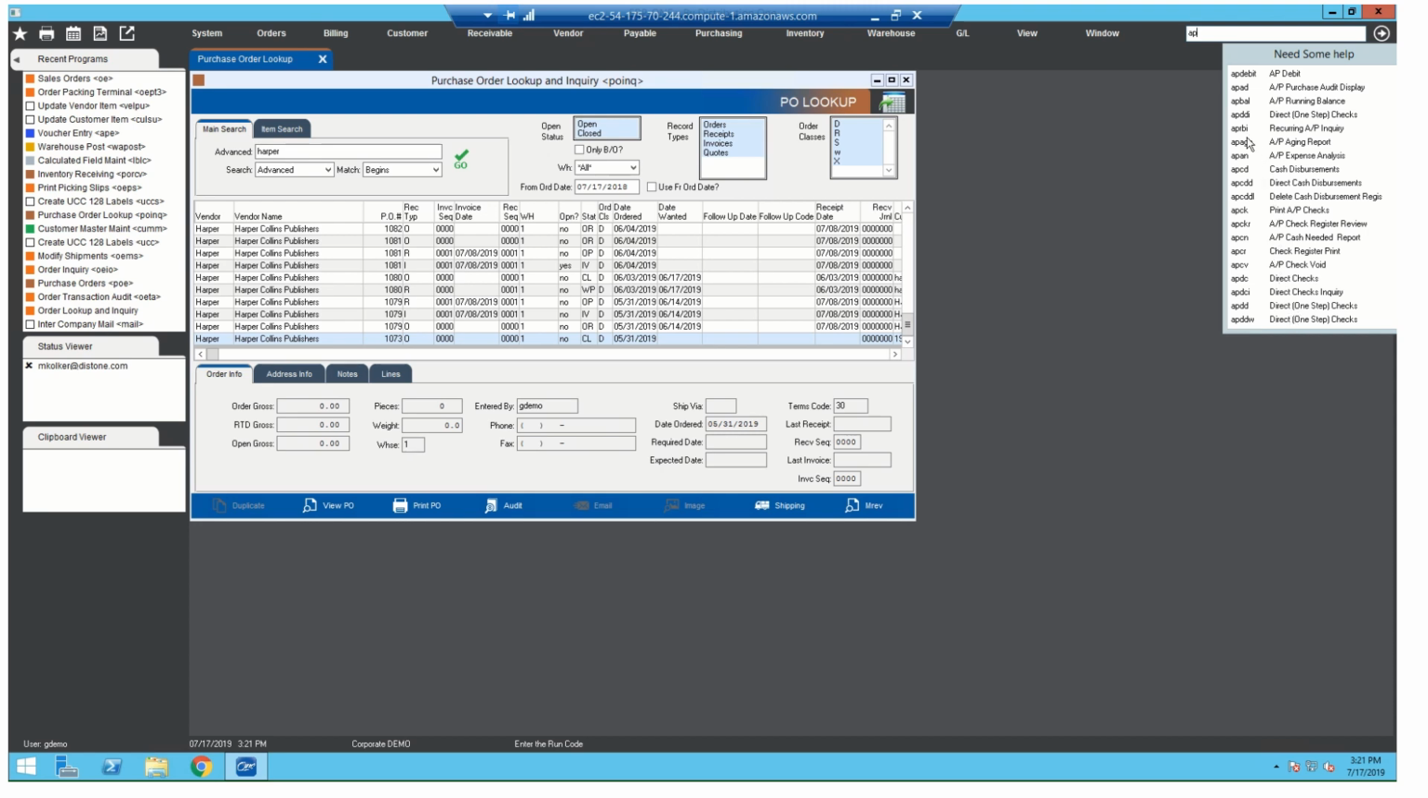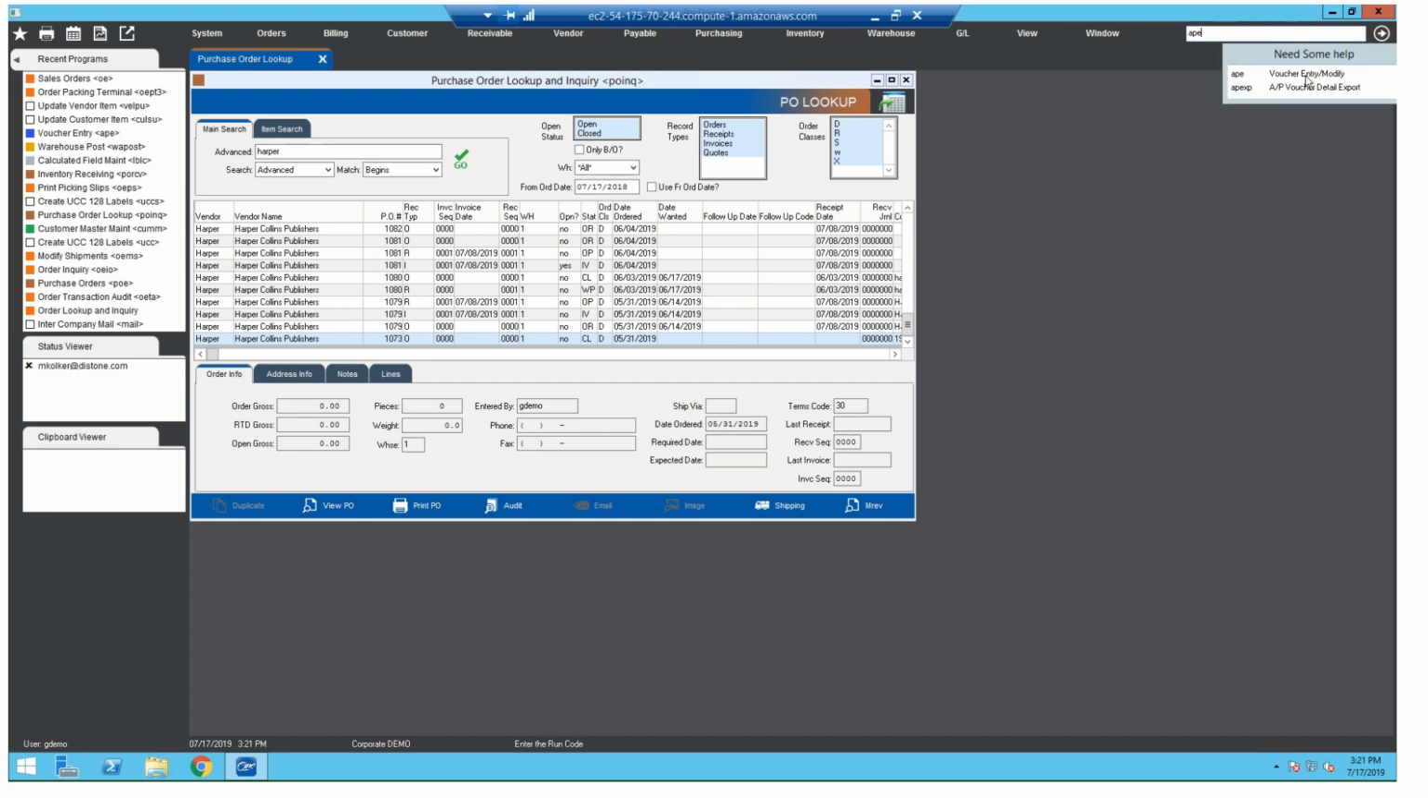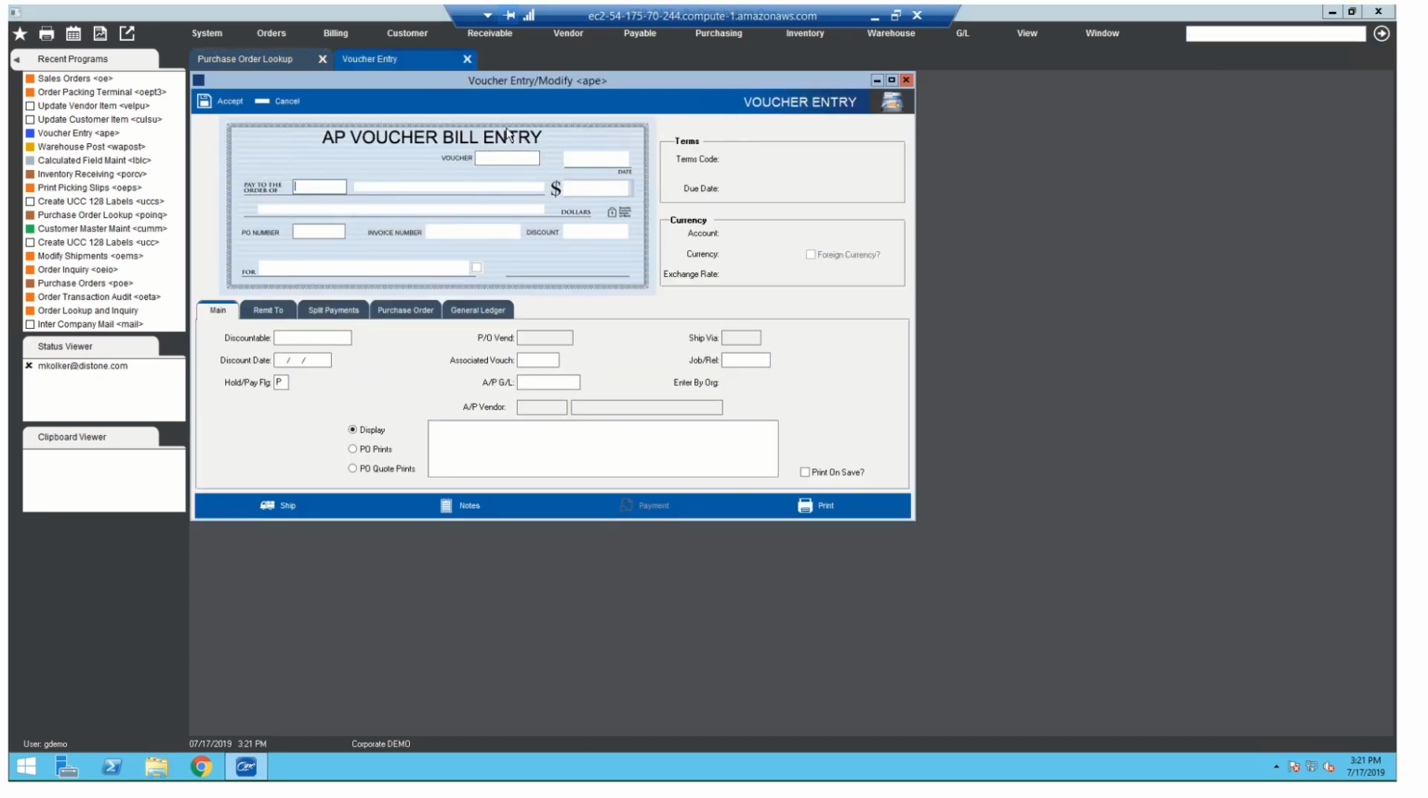AP, go E, voucher entry. Yay. Or again, it'll be over here. I wonder where that would be up here.